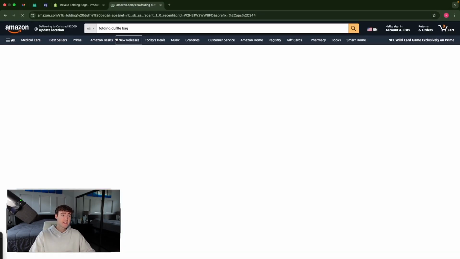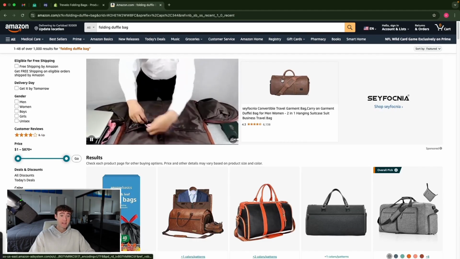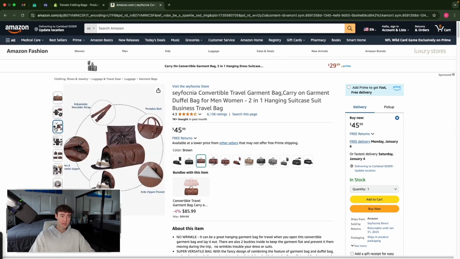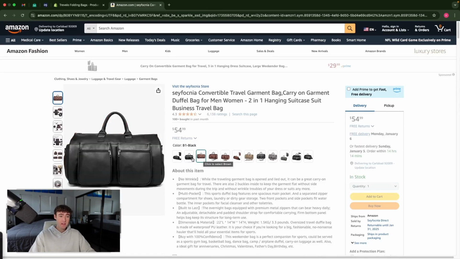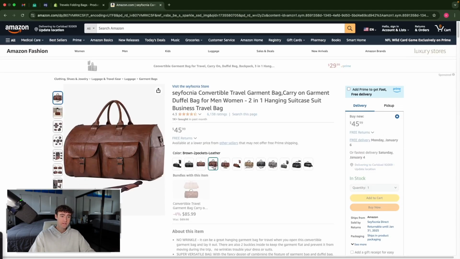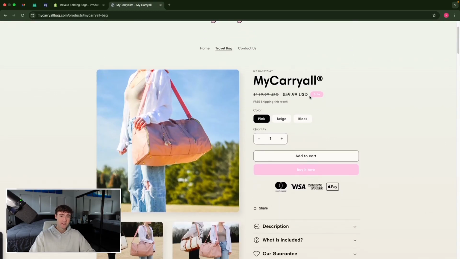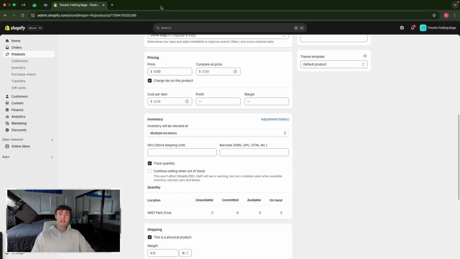So I'll do the same thing here and search it on Amazon. And again, this is one of the biggest brands who makes this product, the one I pulled up when we were looking for photos. And as we can see, depending on the model, they're selling it for $45 to $55. And My Carryall, the other competitor, has it for $60.